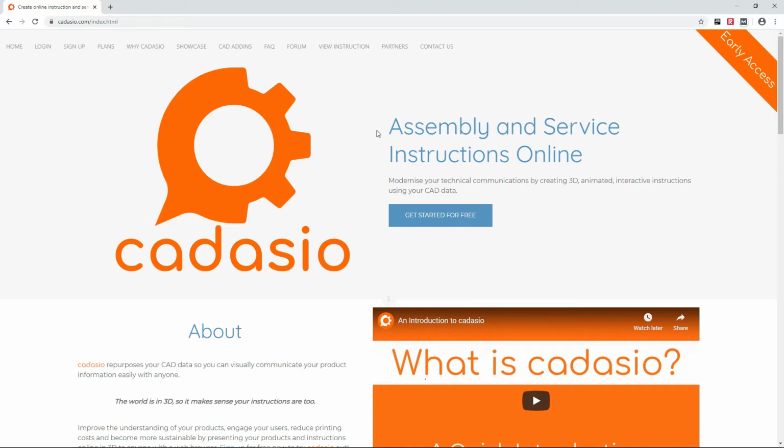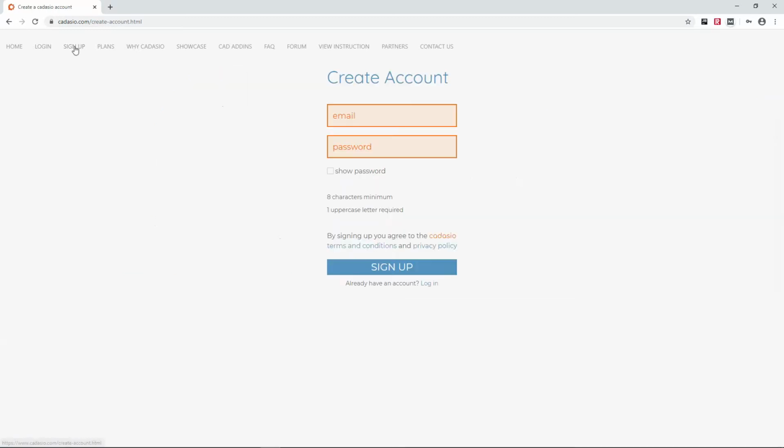Simply go to www.cadasio.com and click sign up. Once you've entered a valid email and chosen your password, simply click sign up and you'll be sent a confirmation email. Follow the link in that email and you'll be good to go.